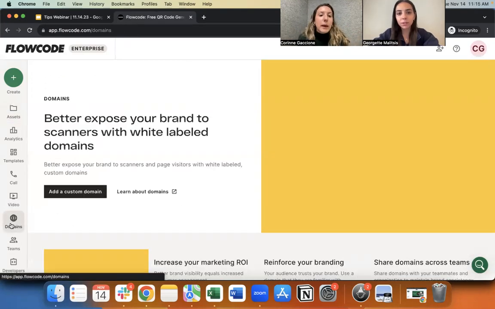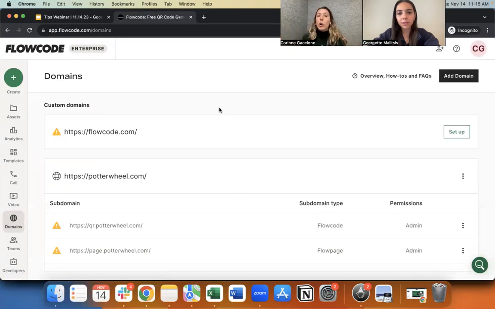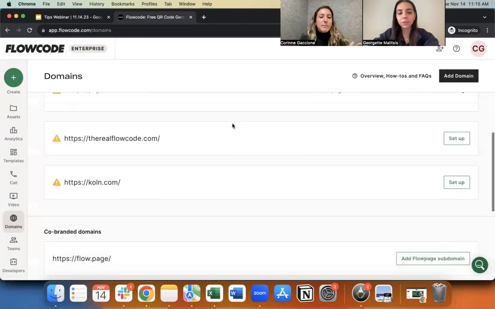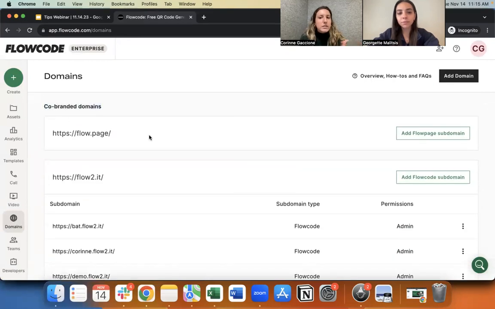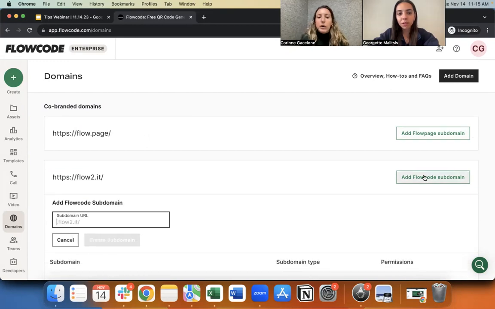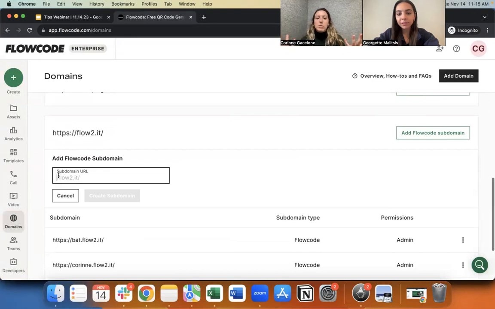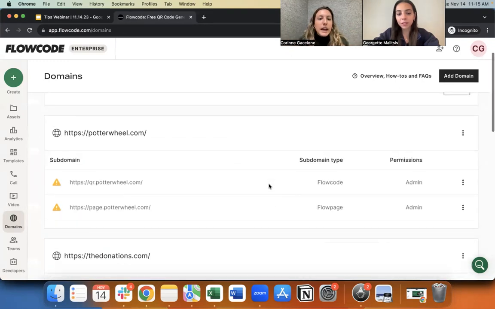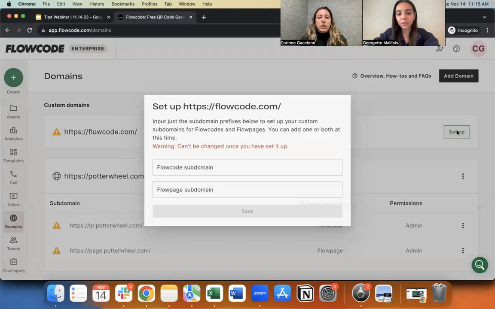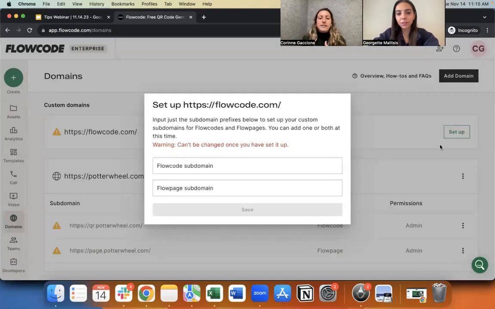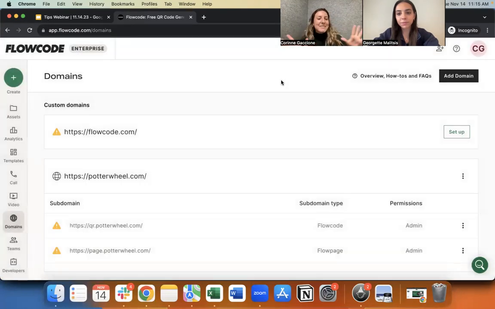And then lastly, domains. This is where you'll be able to set up those co-branded or custom domains. So at the bottom is where you'll find those co-branded domains. You can easily set it up with your Pro Plus or above plans. All you have to do is add Flowcode domain, type in the name of what you want it to be before flow to it, and then it's easy to set up. And then similarly, adding a custom domain really just has you write in your own subdomains. Again, this seems a little bit more complicated, but I promise we have step-by-step instructions at the end as well in the follow-ups, just so you can follow them if you are needing that support.